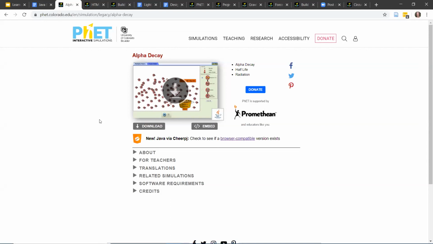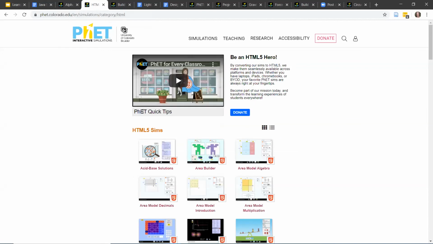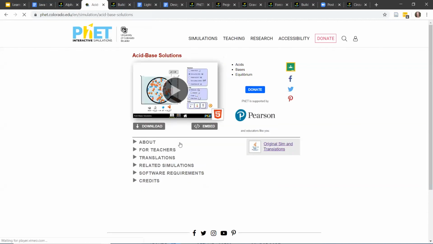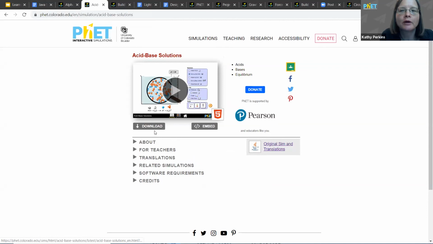So we're very excited about that. There was also a question about, can our HTML5 Sims be run offline? Absolutely. Every single one of our HTML5 Sims can be downloaded and run offline seamlessly. Yeah, just hit this download button here.